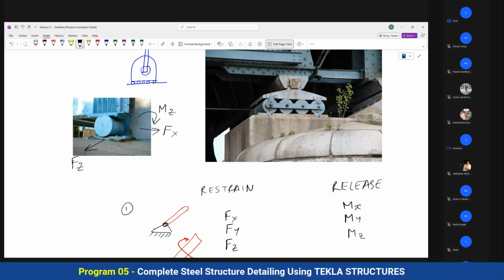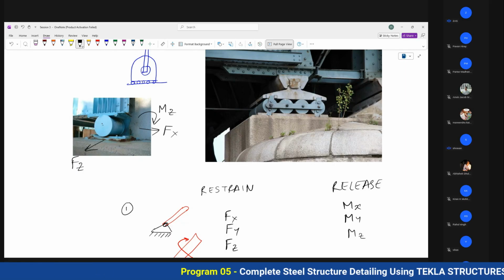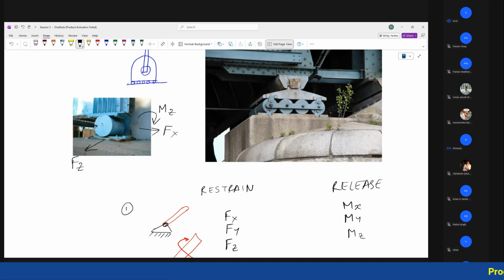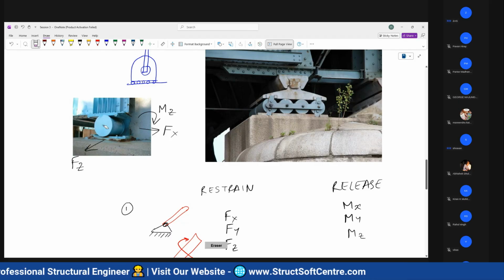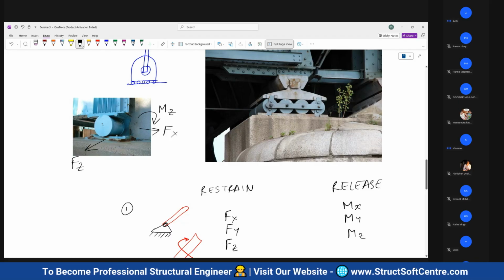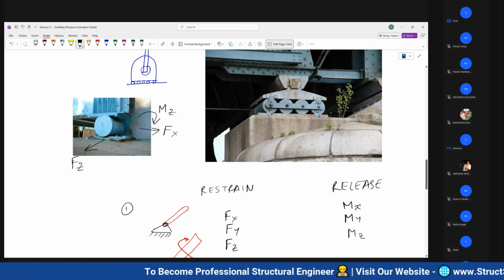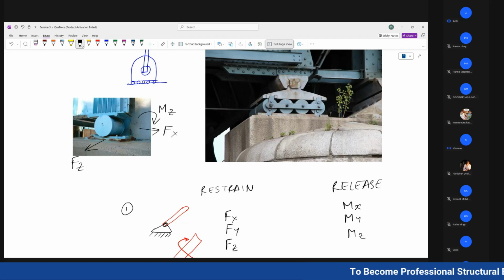In reality also, certain FX will be developed because there is frictional support between them. Maybe if you apply 100 kg of force, this object will not move. It will only move maybe when you apply some 1000 kg of force. But that is again a more complex discussion. In theory, because it is a roller support, this FX will not be developed and it will generally be released. So you will just give the release in your model, and the moment will also be released.